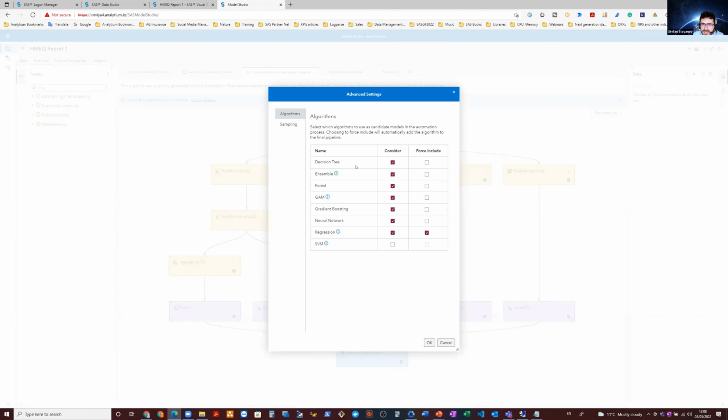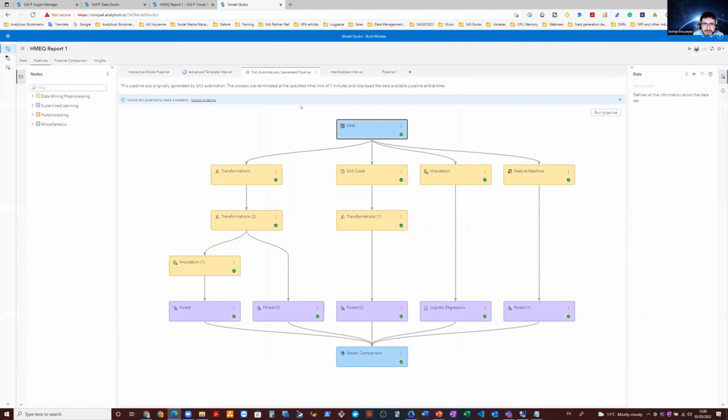So you can choose, for example, what type of supervised algorithms to try, and you can also decide that some of these should necessarily be used by the automated pipeline, for example, forest or regression, etc. And this is how I created this automatically generated pipeline.